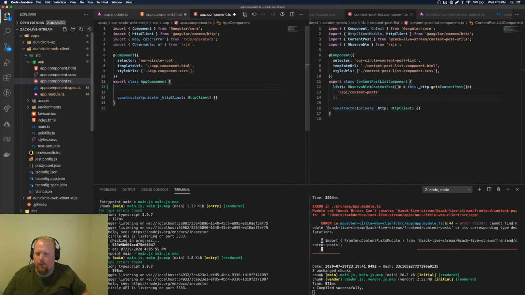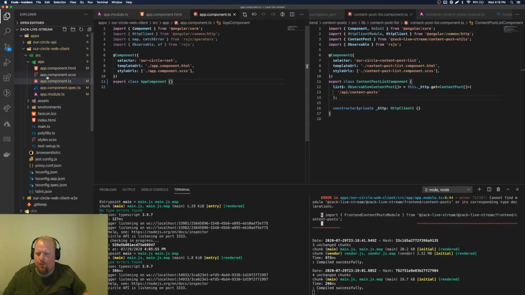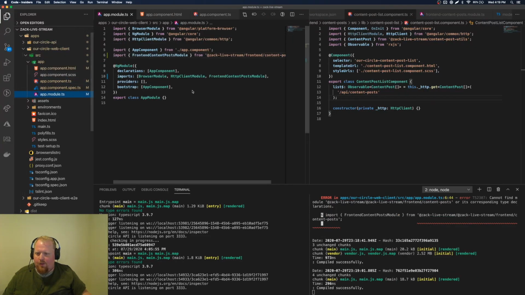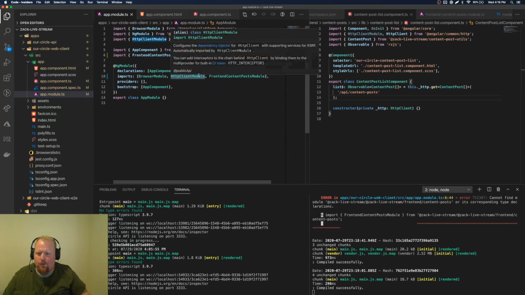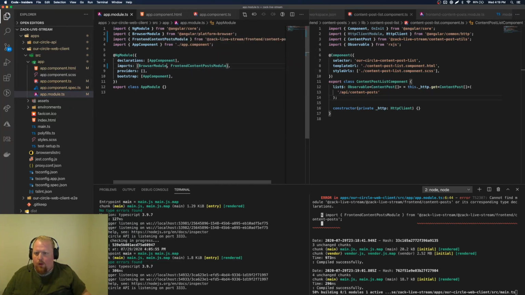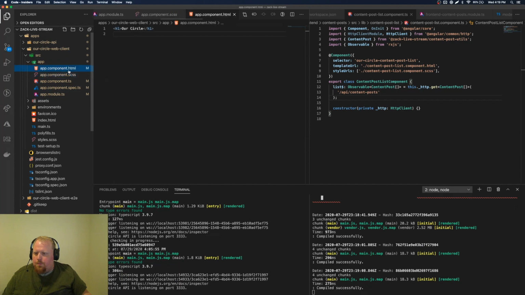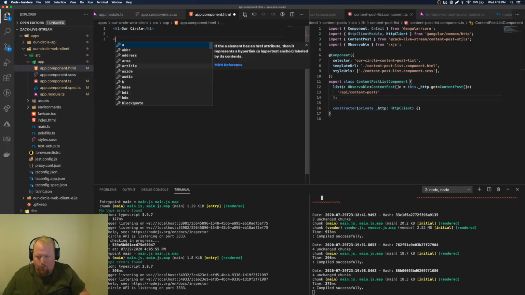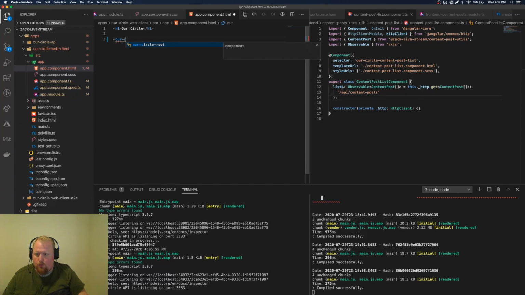Let's kill this. And we can have a blank component. I'll go ahead and remove this while we're here. And then here we're going to want to have an R circle. What did we call this? Content post list.